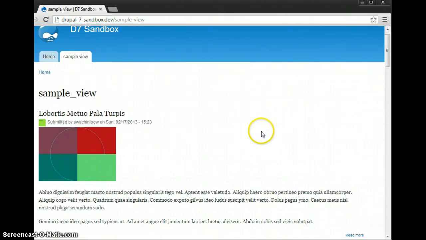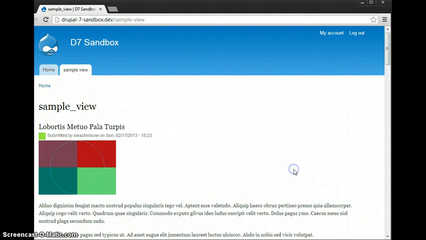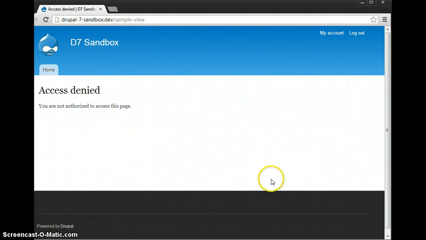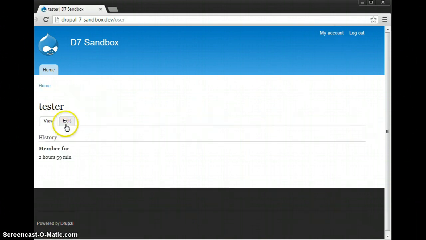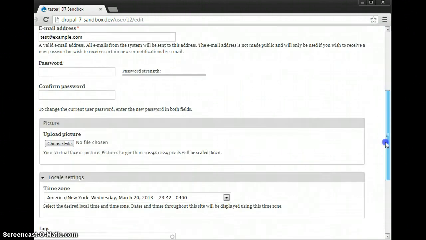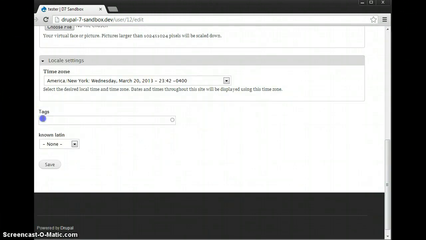Now if I go back to my other user, and I refresh this page, this user has no terms associated to their account right now. So they get an access denied, and the view doesn't even show up in the menu. I go to edit this user, and I'll associate some terms to him.